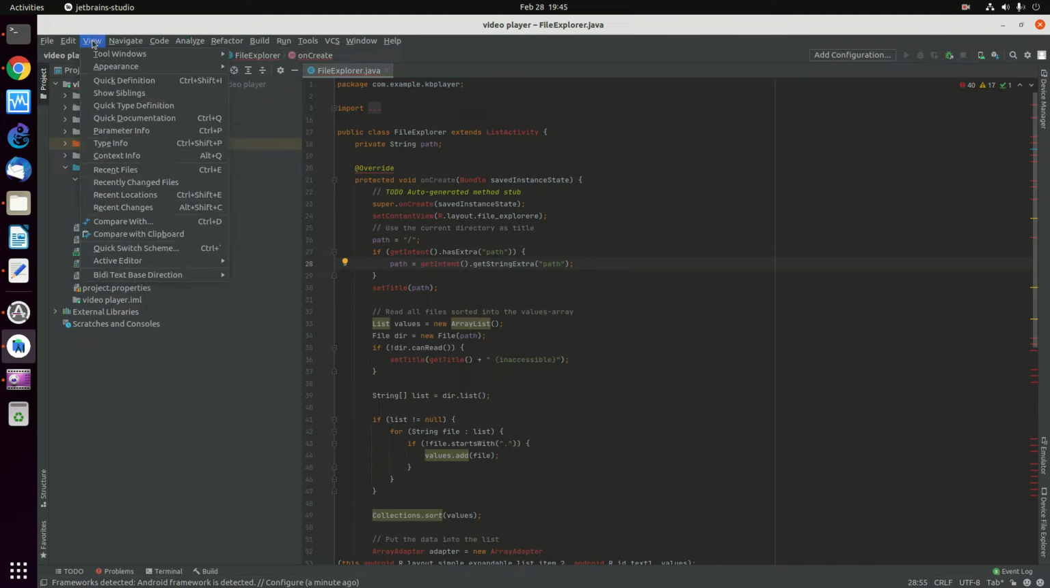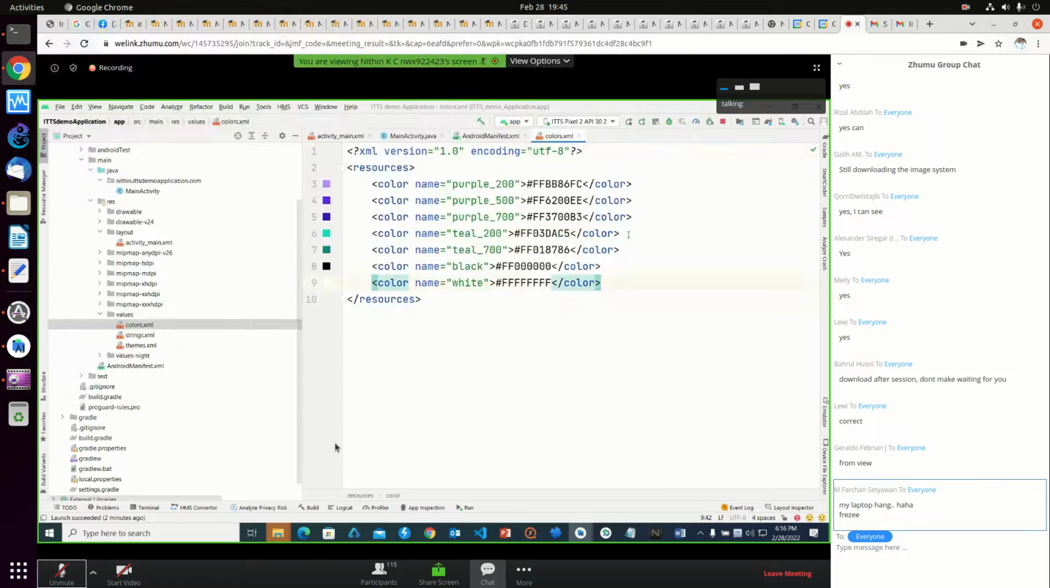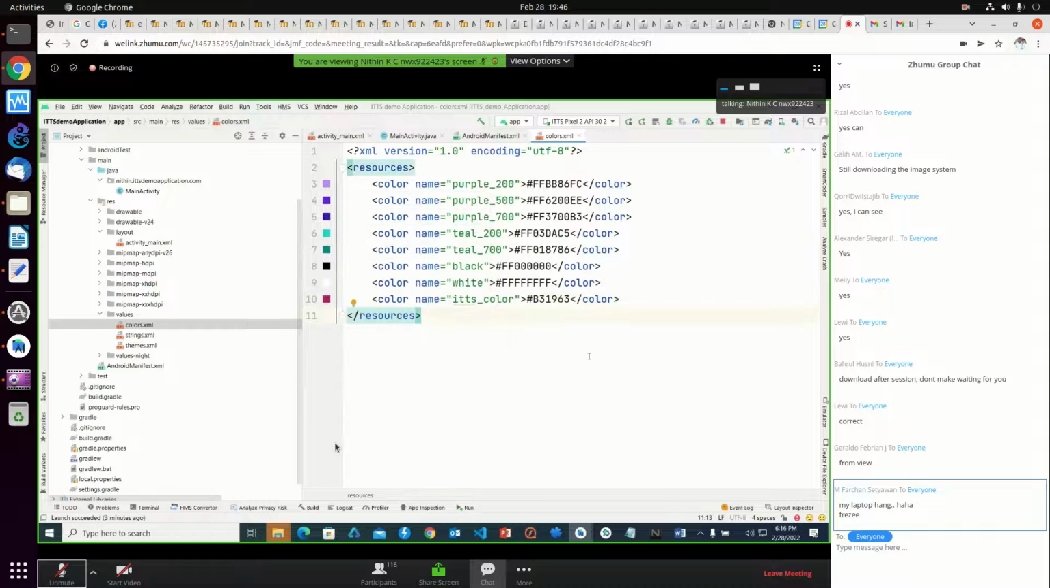See here, different colors are there. By default, if you are interested to add your own color, you can add it. I just copy something here and mention it here, ITTS color something. For your institute, we would like to share some color. Then click here and select some interesting color which you would like to add. That's it. This is a color. Wherever you plan to use this color, you just have to call it.